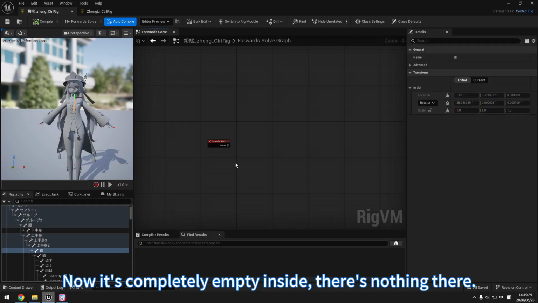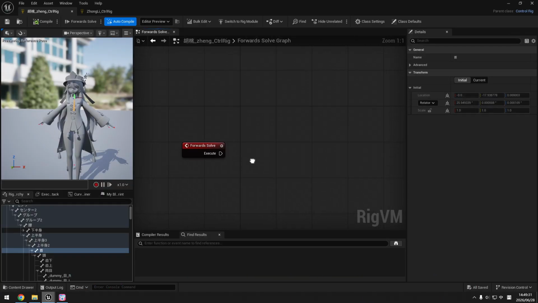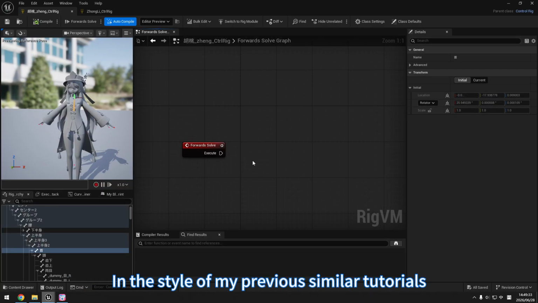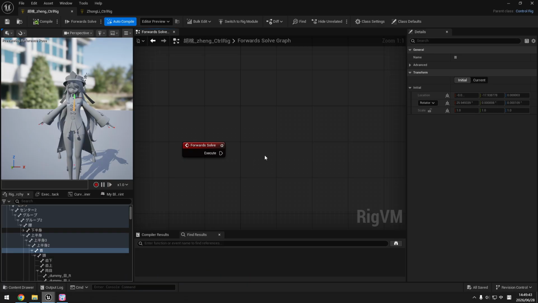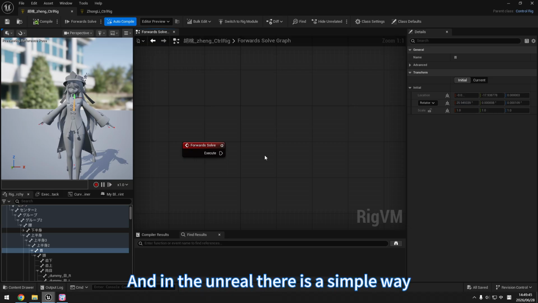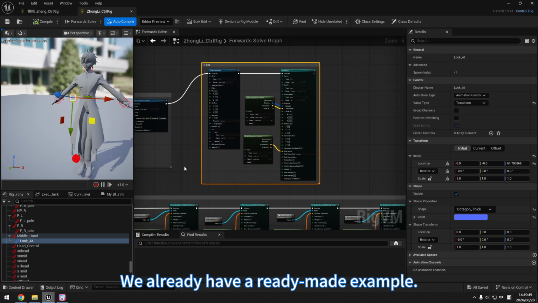Now it's completely empty inside. There's nothing there. In the style of my previous similar tutorials, I will demonstrate step by step how to do it, but it's really tricky to start from scratch. And in the Unreal, there is a simple way. We already have a ready-made example.